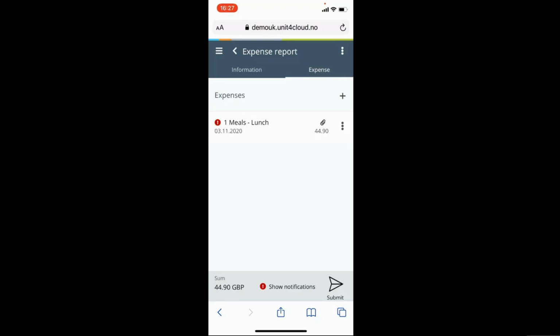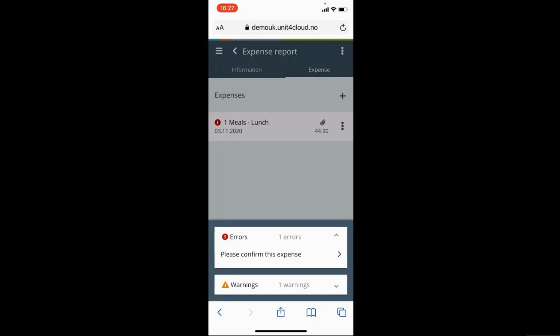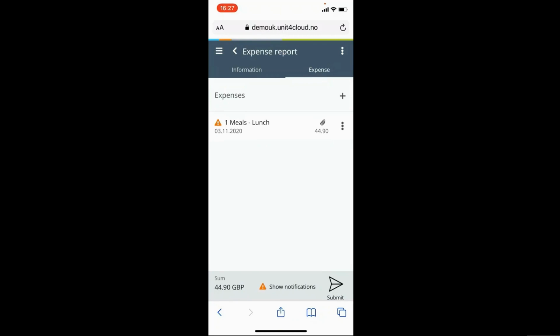So that's now loaded in, and I've got a red notification. I'll click on this notification. Error. Please confirm expense. Okay, so it thinks it's meals lunch. It was correct, but I just need to approve that. There we go. I also have an orange warning here. Let me click on that.